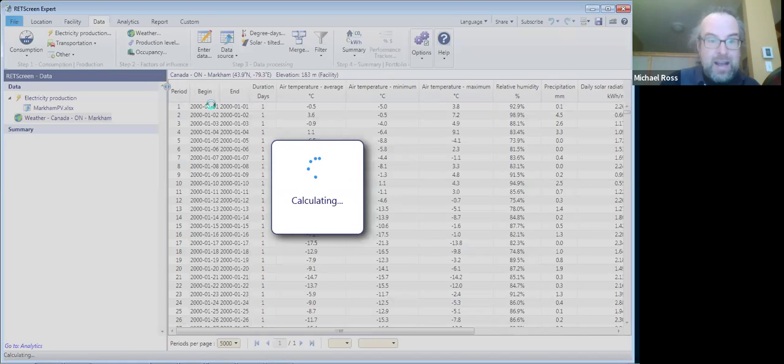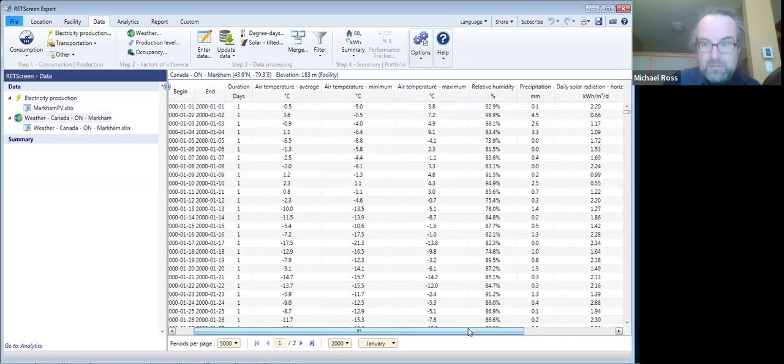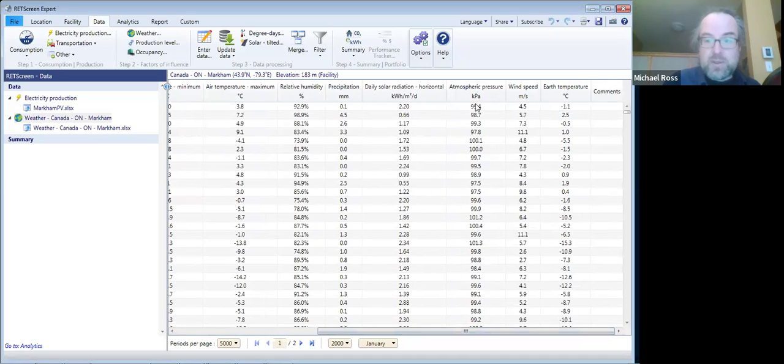And there I have, for each day from year 2000 to, I think, 2022, estimates of the air temperature, the relative humidity, the precipitation, the daily solar radiation on the horizontal, the atmospheric pressure, et cetera. This is all very well and good. It's got most of what we want.